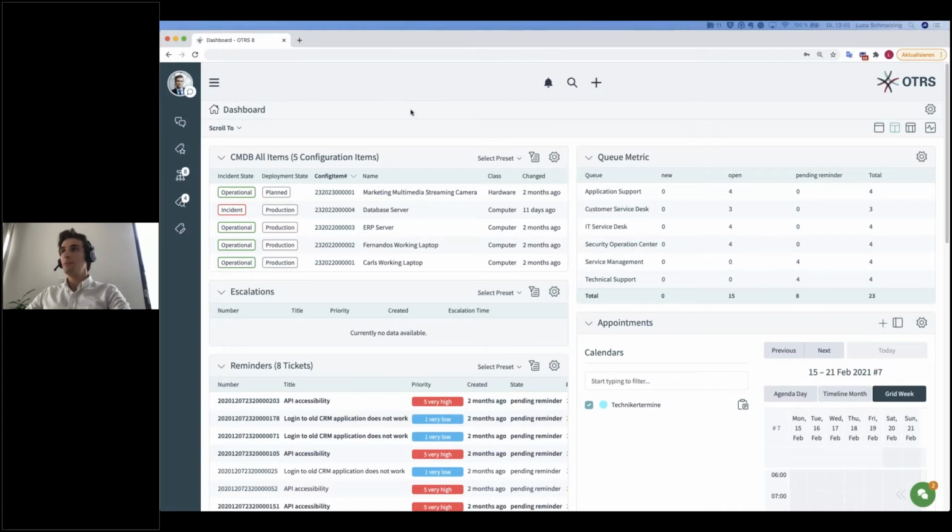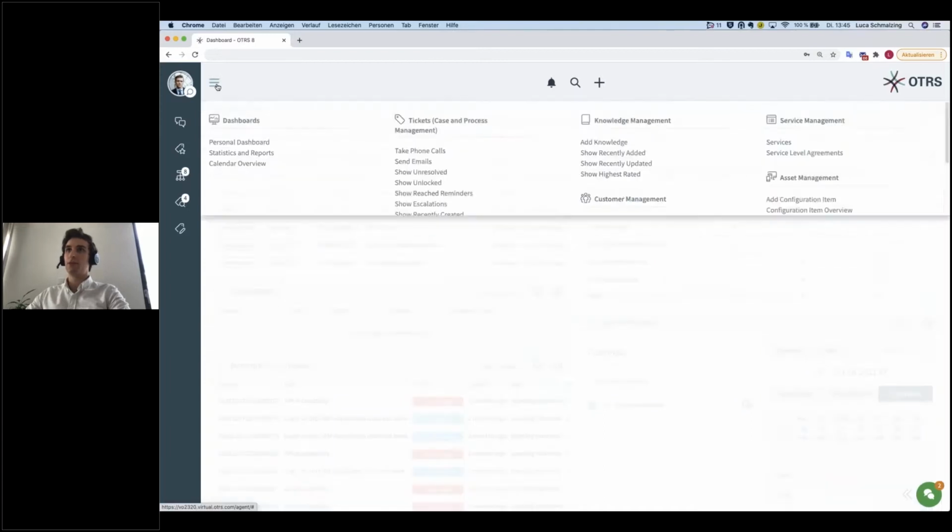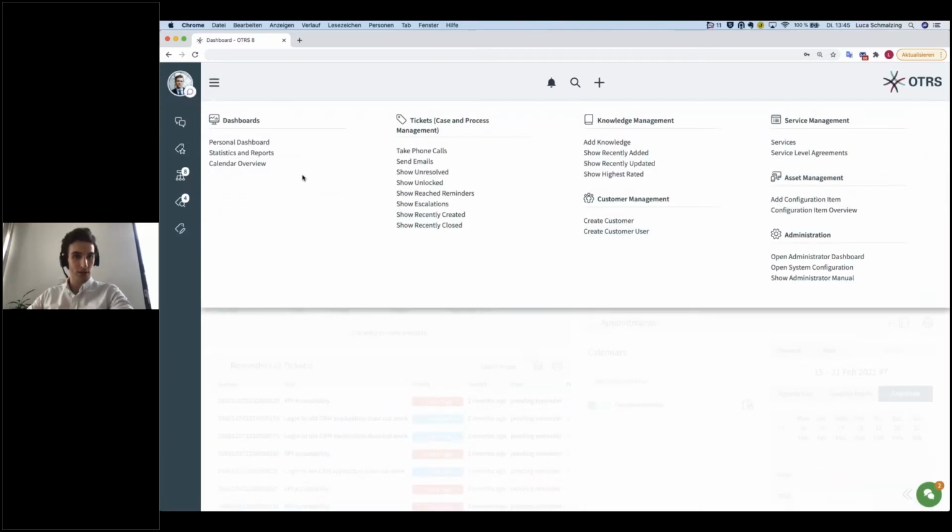On the main frame in the top level, we have the burger menu on the upper left corner, which includes the different areas of OTRS 8. So all dashboards, which includes the personal dashboard, statistics and reports, the calendar overview, tickets, so the management of tickets, different ticket lists. We have the knowledge management area, the customer management area, the service management area for your services, the asset management, and the administration area. So here you can find basically all areas. So this is the main menu over here.